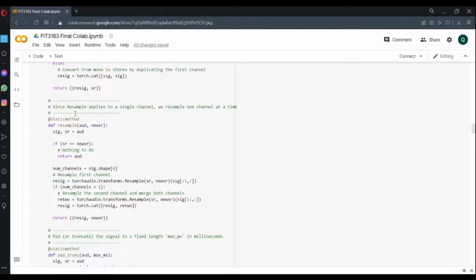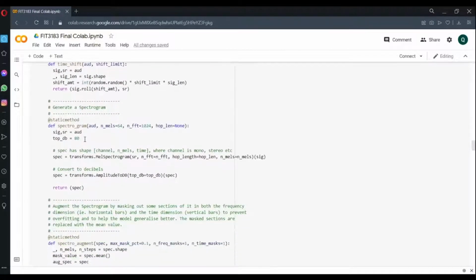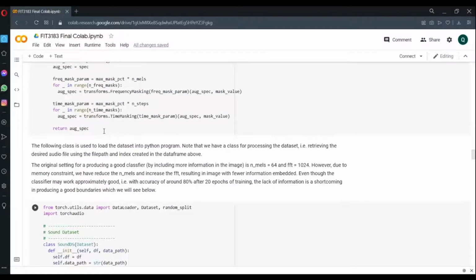This is how we do the actual transformation inside our code. You can look at the code for details.